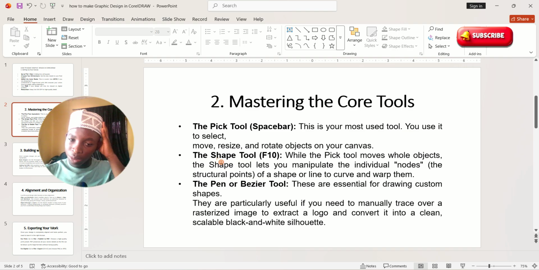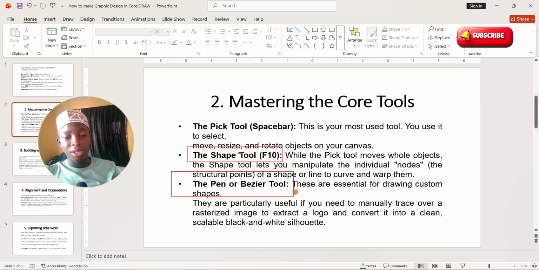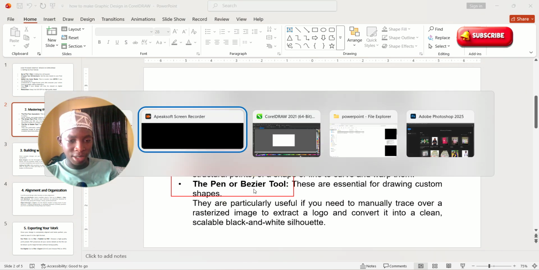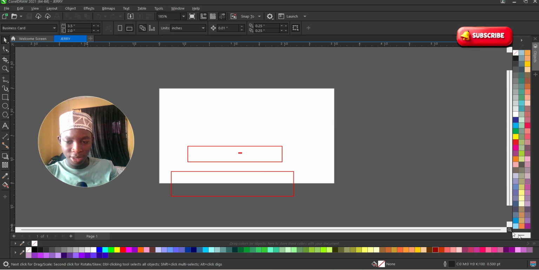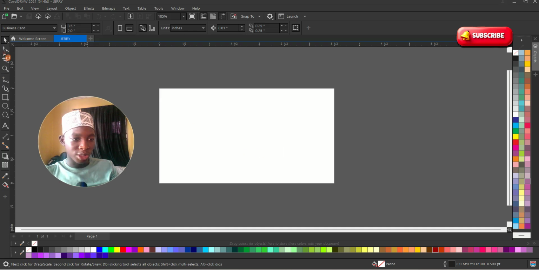The shape tool is also one of the important categories. Shape tool with the shortcut is F10, and the pen tool. This pen tool is used to create custom shapes. Custom shape means that shapes that are not definite, you can use to achieve a custom shape at any time. Let's put it in practical base and you see what I'm trying to say. So this is the shape tool here.